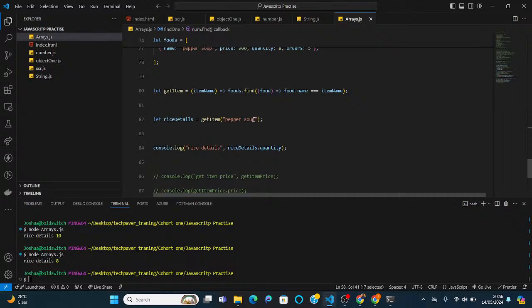Now you've passed a parameter into a function, and for the function to run properly, it requires an argument. So an argument is this pepper soup here. For this function to run, if I remove this pepper soup, and just put an empty string, or nothing, and run this, let's see what is going to happen.